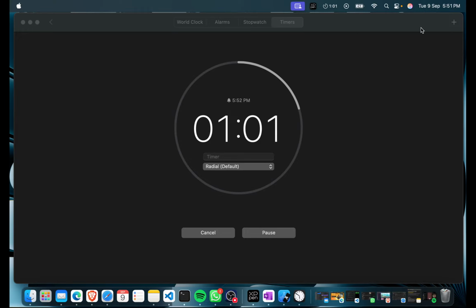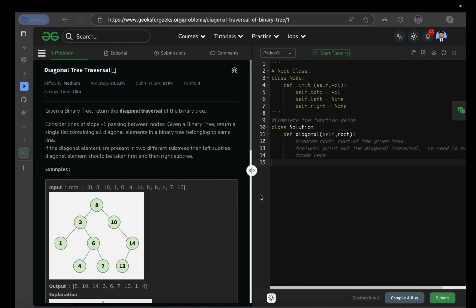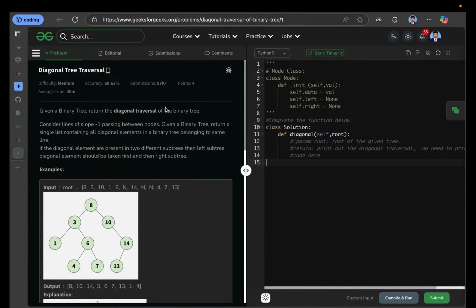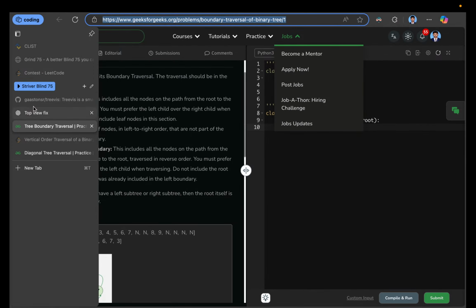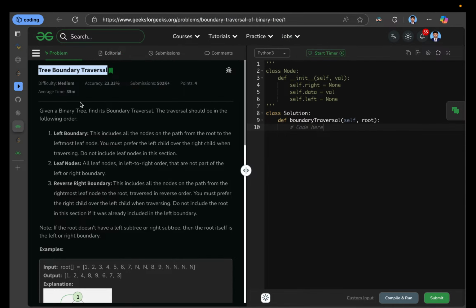Okay, so let's start. Today we are going to solve this tree boundary traversal. Let's see what this question has. In a given tree, find its boundary traversal.